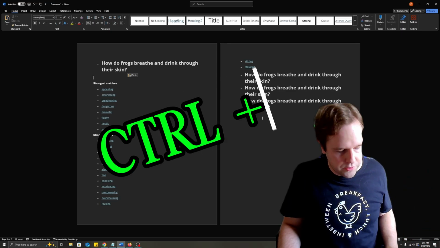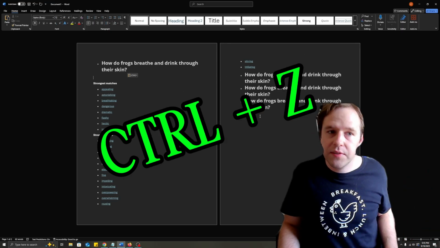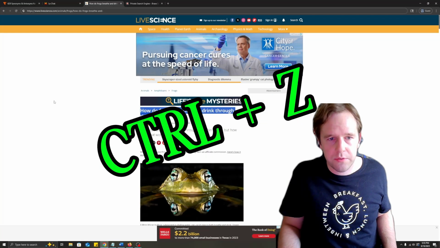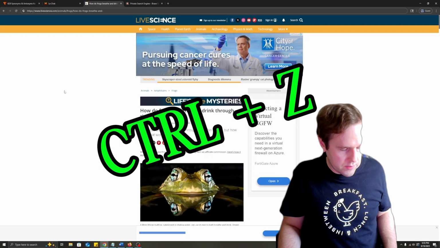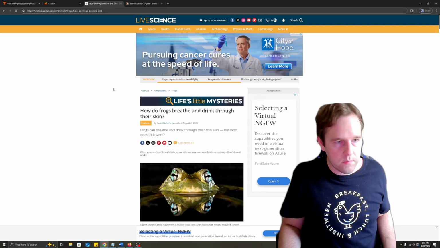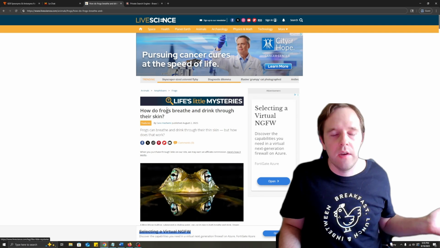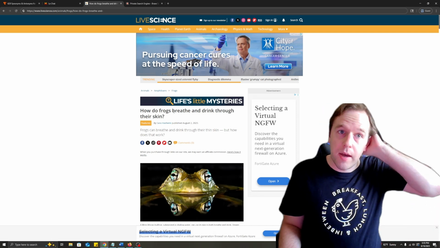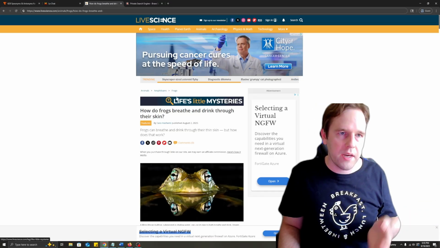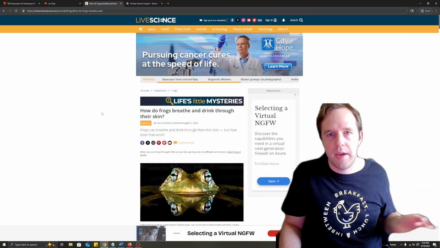Now we're going to do the one next to X, which is Z. Now Z is very useful. Let's just jump back to Google Chrome and let's just hit Control Z and see what happens. Okay, nothing's happening. So that's the one thing you got to keep in mind, is that some of these commands don't work on certain applications. You have to kind of be aware of that.